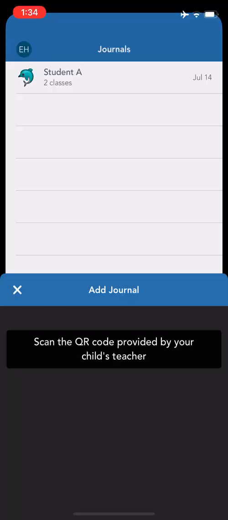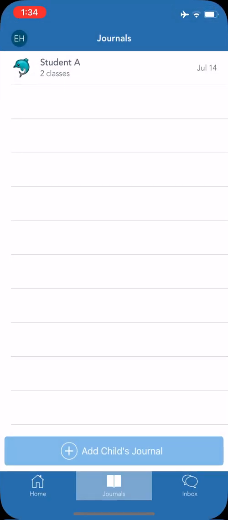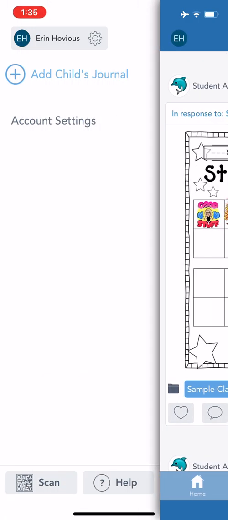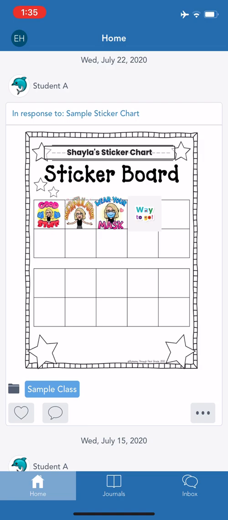You can also add a child through the side as well if you go to the journal, so you can add another QR code there, so you can have all of your children on the one app. You just have to go and click your name and you'll see all of your students there. So I hope this helped, but that is just the basics of how to use Seesaw, the app, on your phone, tablet, or iPad.